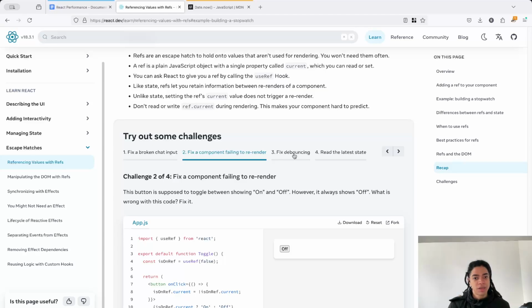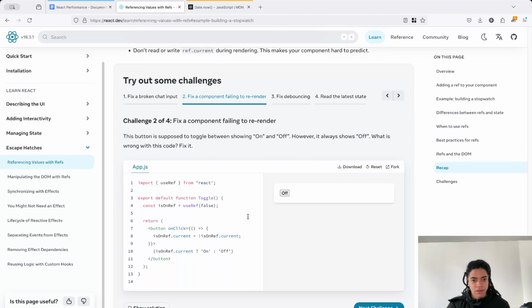So a good example of that is when you're working with timers. You know, that's a very common use case. The other is when you want to interact with DOM elements. Again, also true.